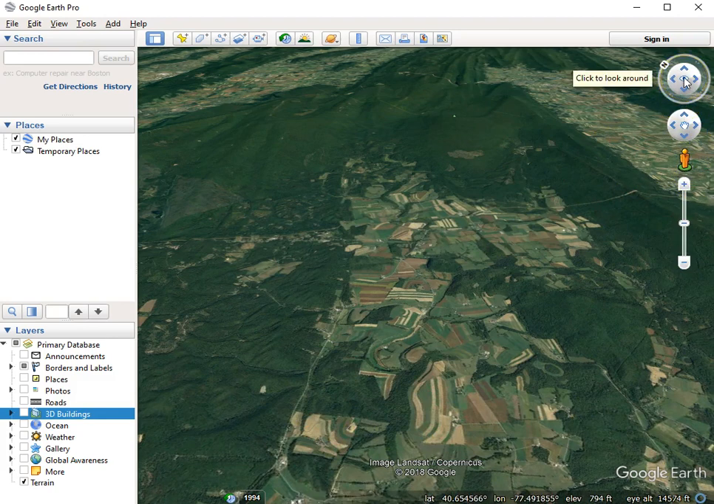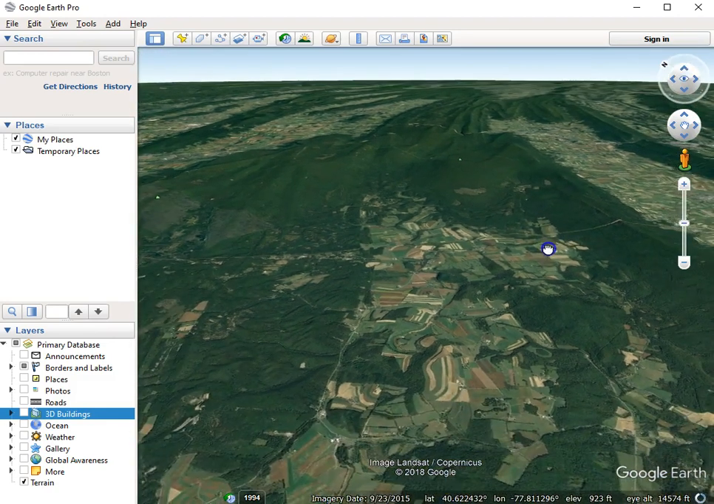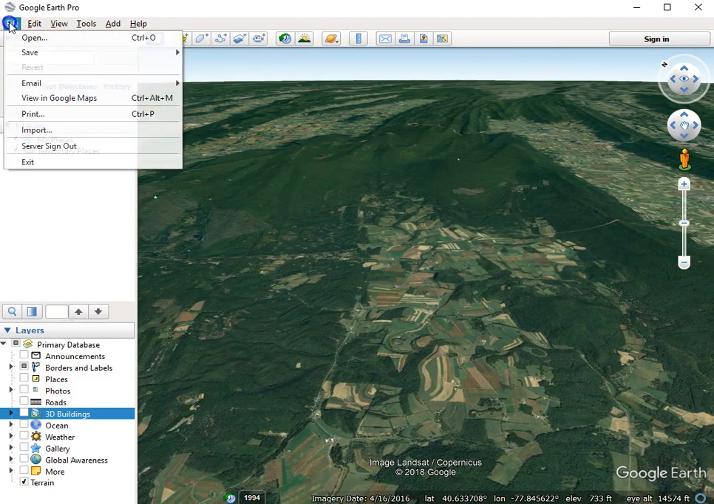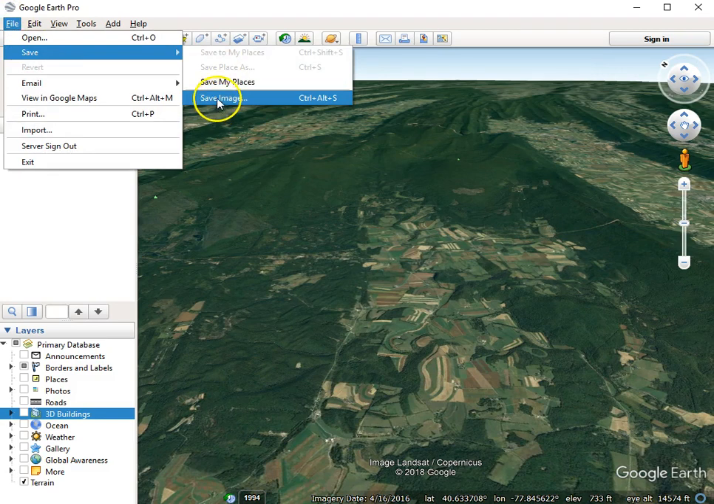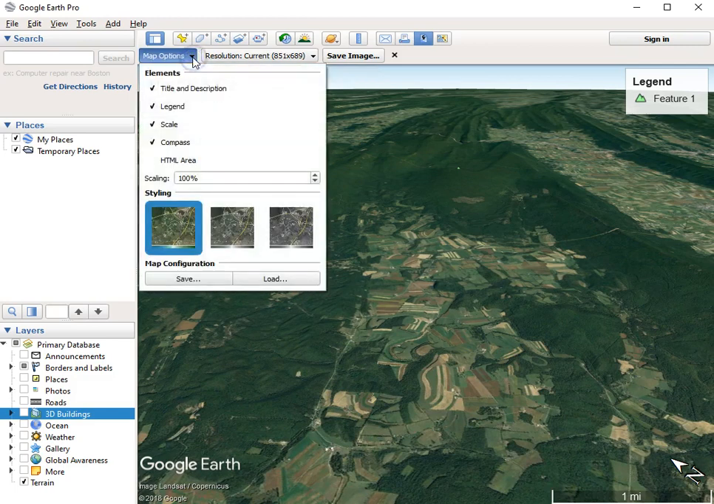For this assignment, you are supposed to capture two images of your place. One that's relatively close in, that allows us to see its geographic situation, and then more of a regional shot. Let me capture the close-in image of McAlevy's Fort right now. I am going to go to File, Save, and then Save Image. When you click Save Image, you'll get a number of different things appearing on the screen, including a legend and a place to put a title. Feel free to use those if you want to, but you don't need to.